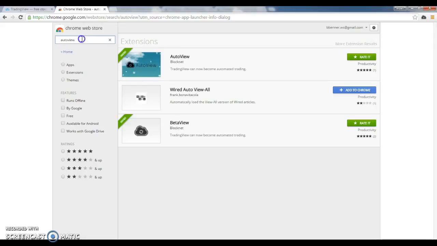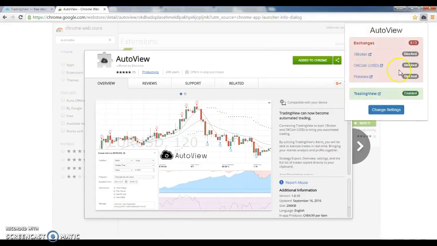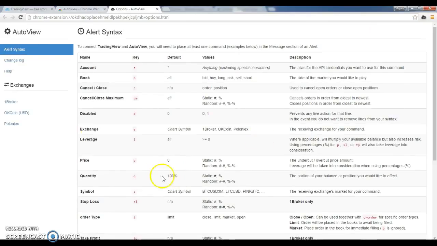So first things first, you're going to want to go to the Chrome Web Store, search Autoview. It'll be the first one here. Just grab it, add it to your Chrome, and then you'll get this little logo up in the top right corner of your browser. So you just click the extension. I'm going to go through the whole setup here. So you go to your Autoview extension.